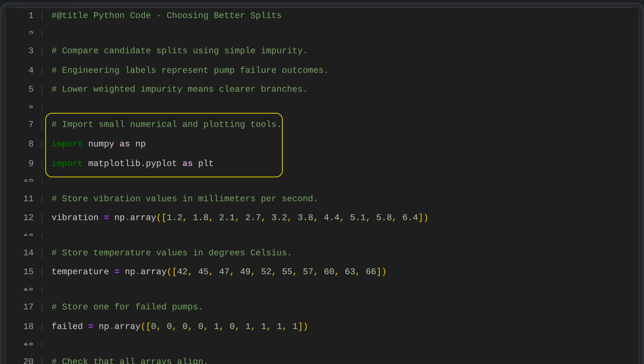We start by importing NumPy to work efficiently with numerical data in arrays and matrices. We also import Matplotlib's plotting tools so we can create visualizations of the data and analysis results.